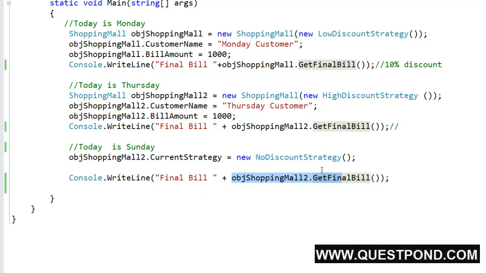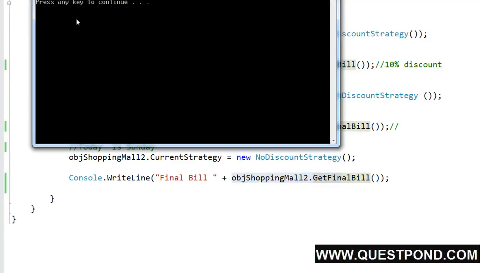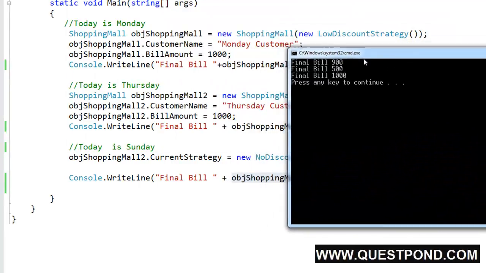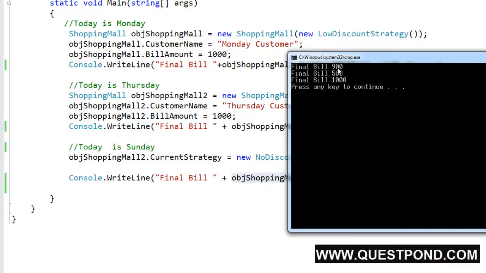Let's run the application and try to look at the output. As you can see, on Monday we are getting a 10% discount, so the final bill is 900. On Thursday we are getting a 50% discount, so the final bill is 500. And on other days, on Sunday normally there is no discount, so we are getting 1000 as the final bill.